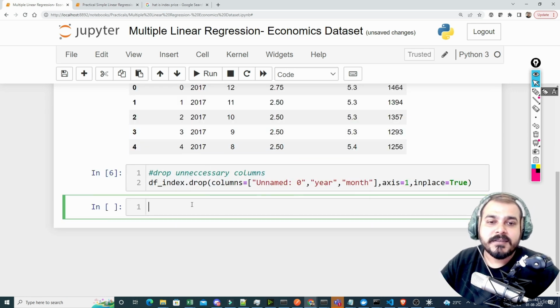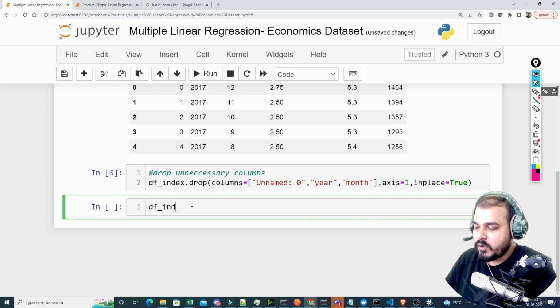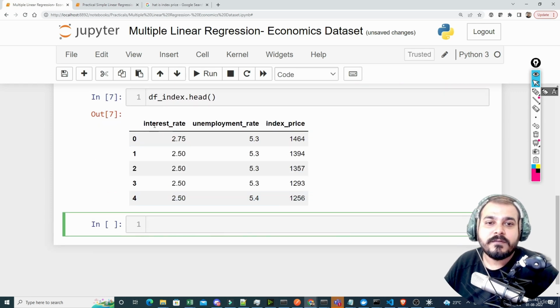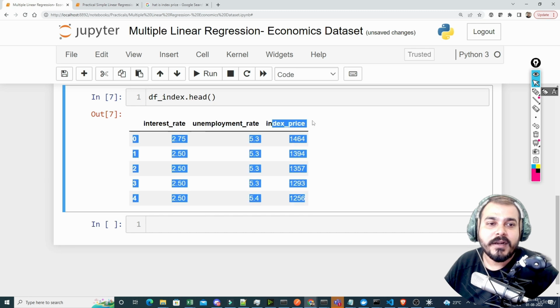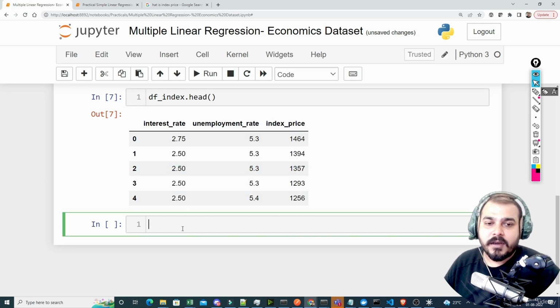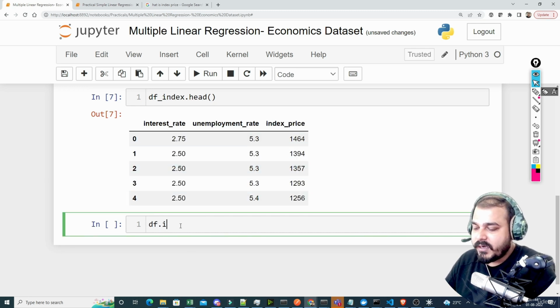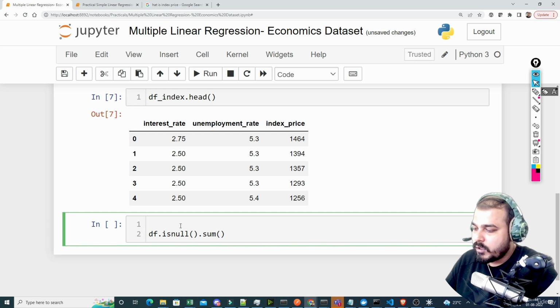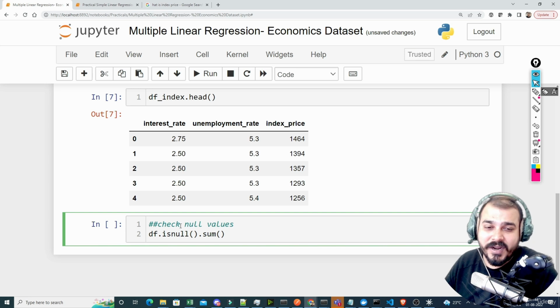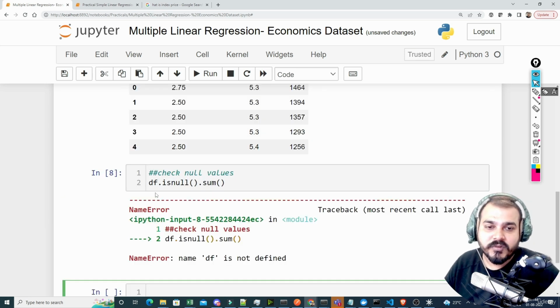Now if I go ahead and execute this, this will be my df_index.head. Here you can see I have two independent features and one dependent feature. Perfect. Now, first of all, let's see whether we have any null values. In order to check for null values, I will write df.isnull().sum. This is the common code to check null values. Right now I'm not taking it further, but as we go ahead, we'll have some amazing problem statements.